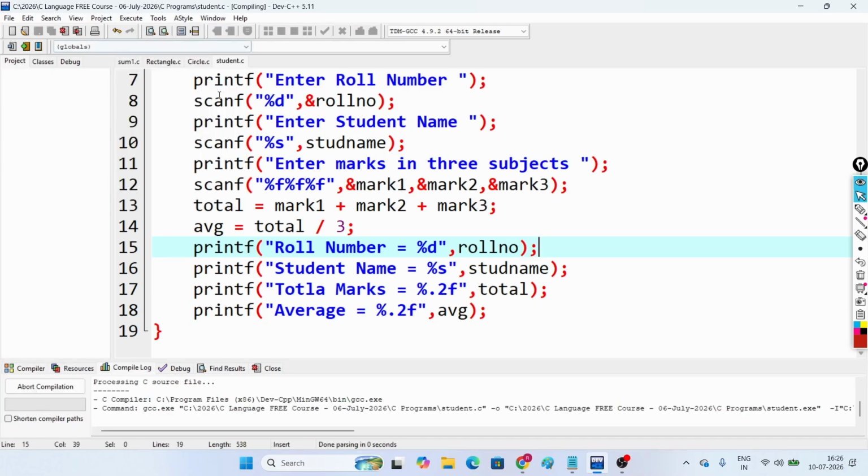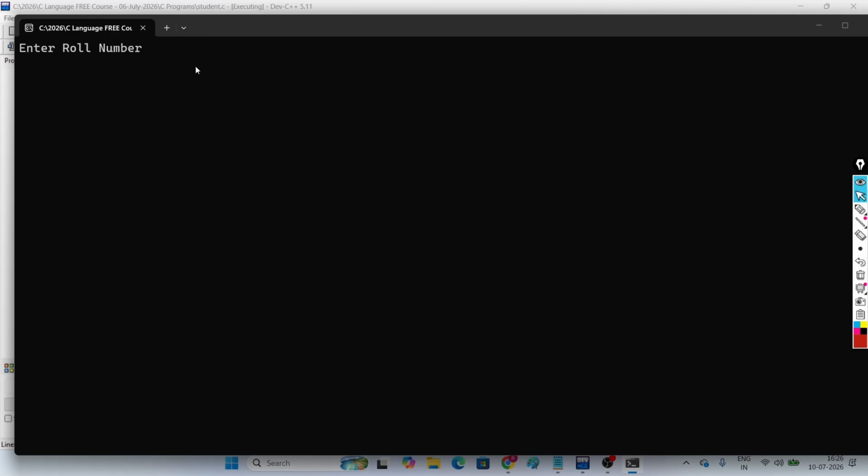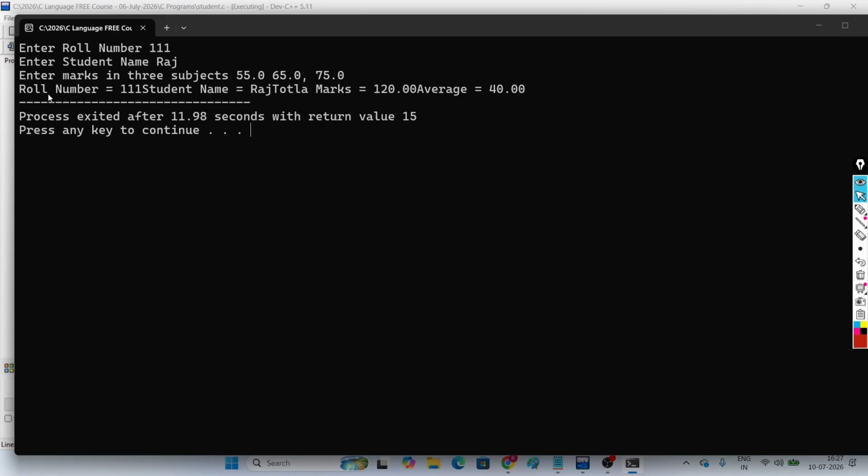Let me compile and run. See here, it's asking roll number, name, 3 marks: 55.0, 65.0, 75.0. See here, it is displaying roll number 111, student name Raj, total marks 120.00, average sub 40. Right? So spellings are wrong and everything it is displaying in the same line.